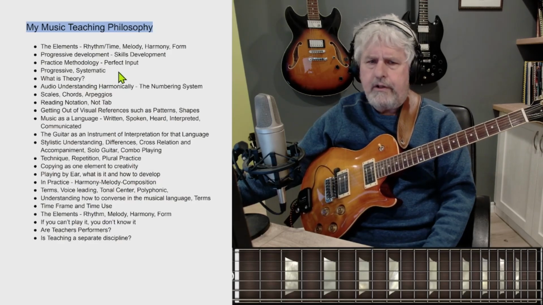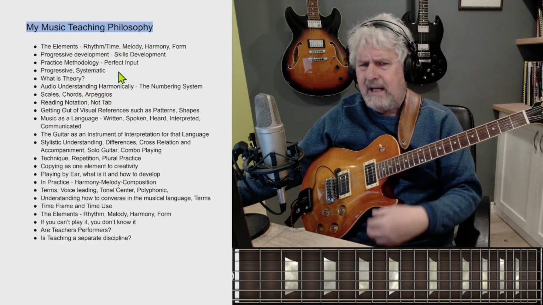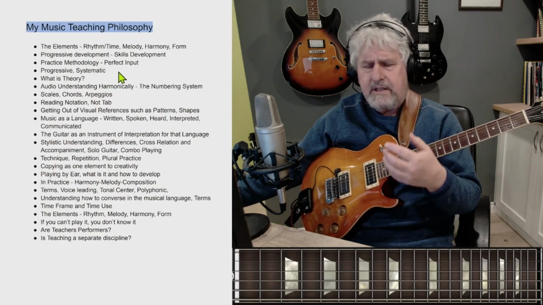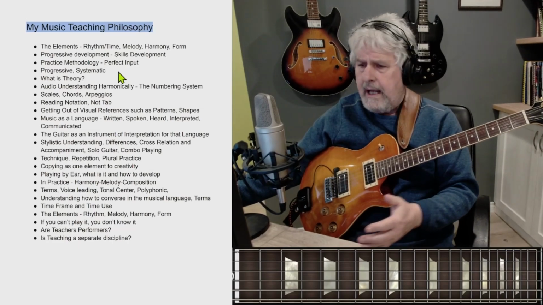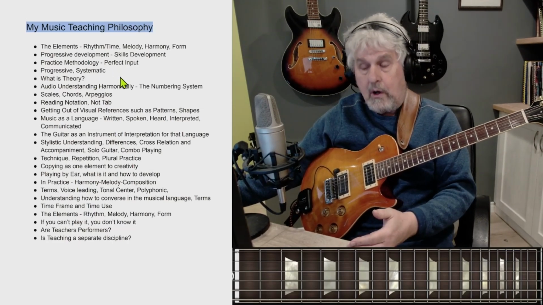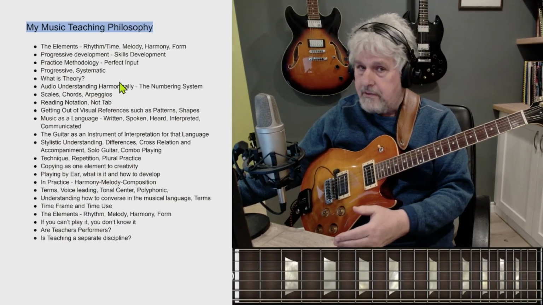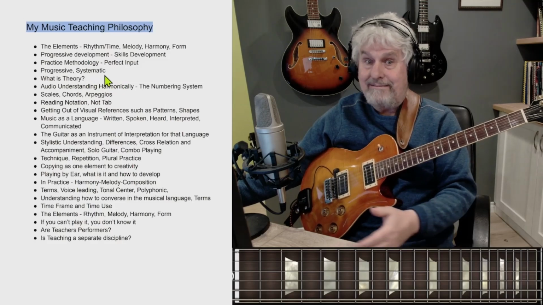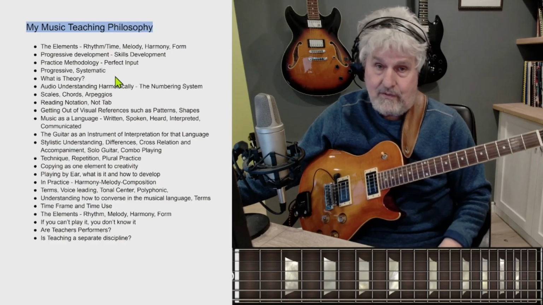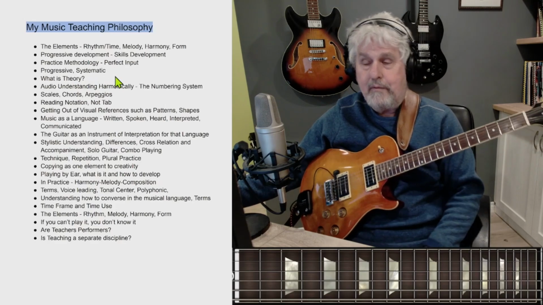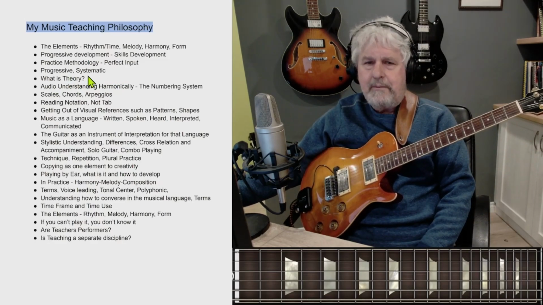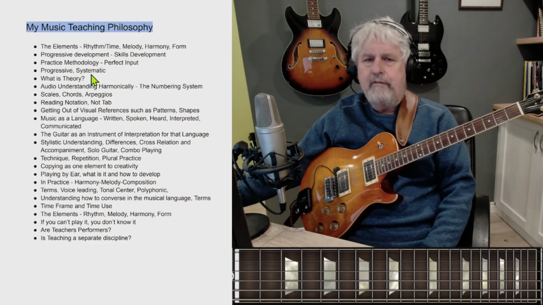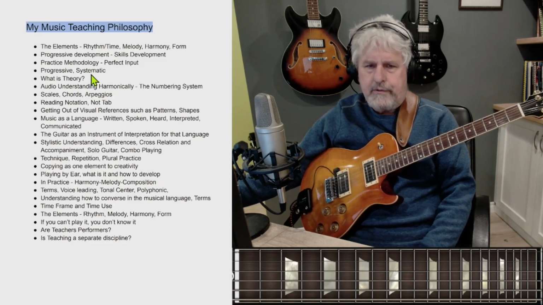What is theory? There's a lot of confusion as to what theory is. What it is, it begins to explain the fundamentals of the language. That's not taking it as far as harmony. That's not taking it as far as composition. That's not nearly taking it as far as public performance. Theory just gives us the fundamentals, the foundation of the language and how to understand it.